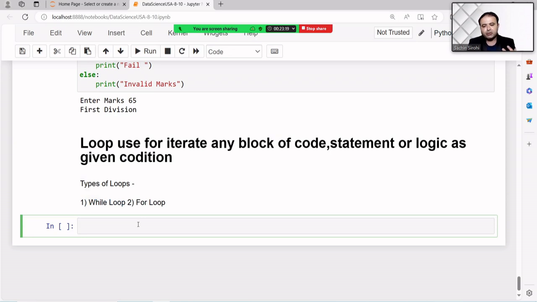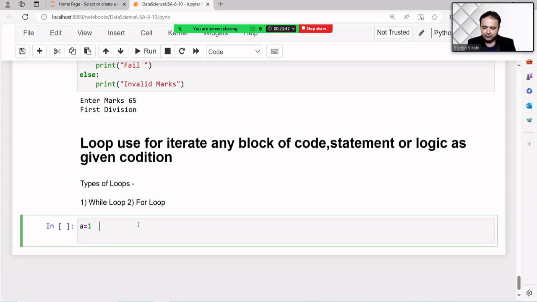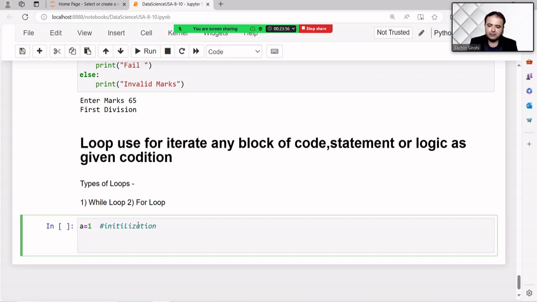Firstly, I want to clear out the basic concept of the loop. Say I want to repeat hello 5 times. First is the initialization phase. I want to start from a particular number, like any variable a equal to 1. So that is the initialization.